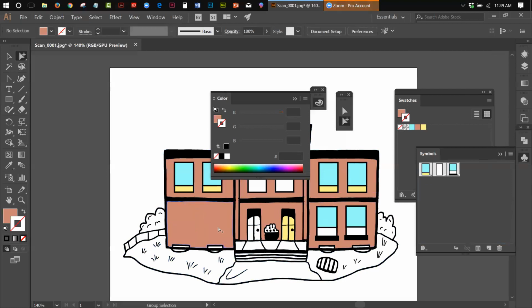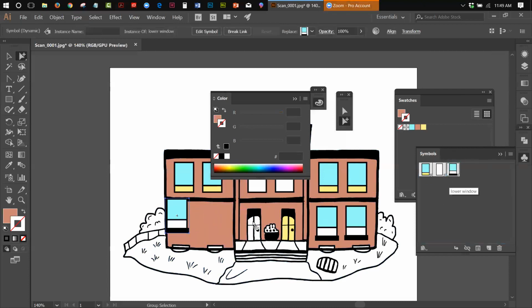And delete. And drag your two windows in place and place them. And now you've got all square windows. Okay. Doesn't matter how you place them, just get them in, and then you can move them into position.